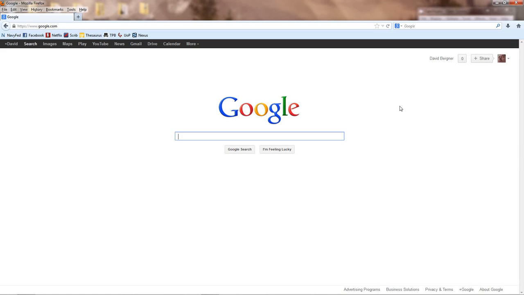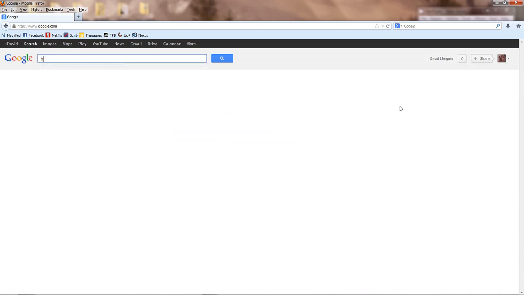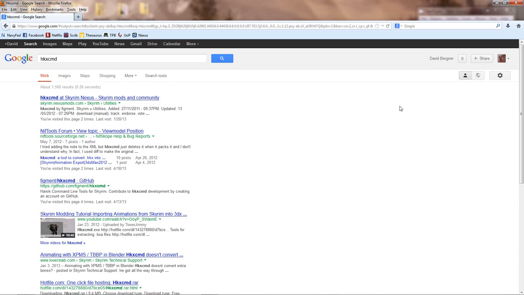But if you have 3ds Max 2010, then you're good to go, because that's what I use. Alright, so Hkx CMD. I say that a lot, don't I? Anyway, Hkx CMD. Google search it.